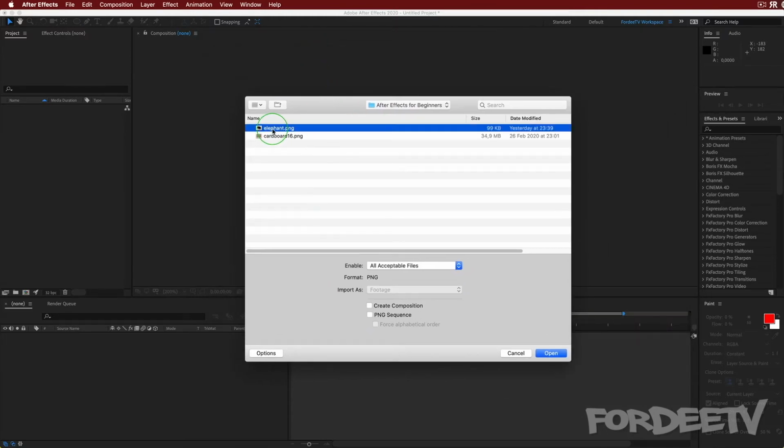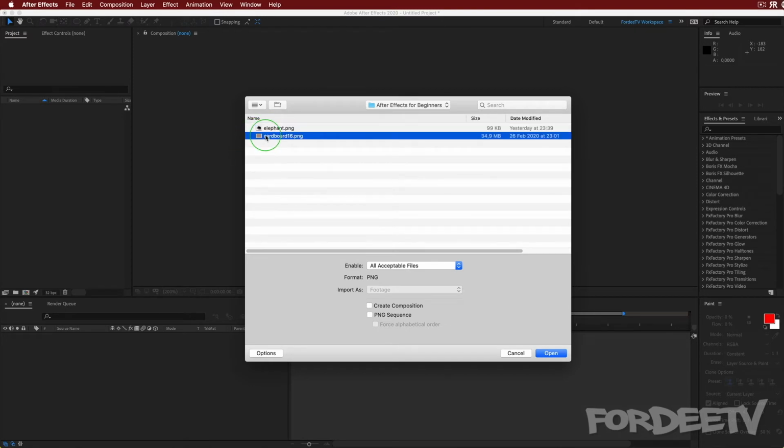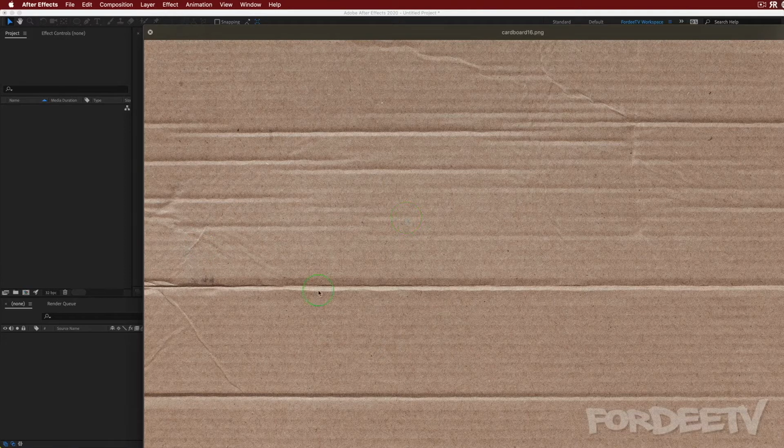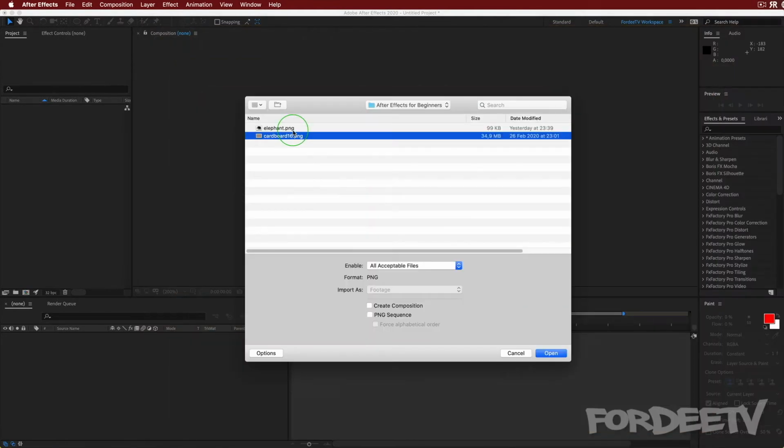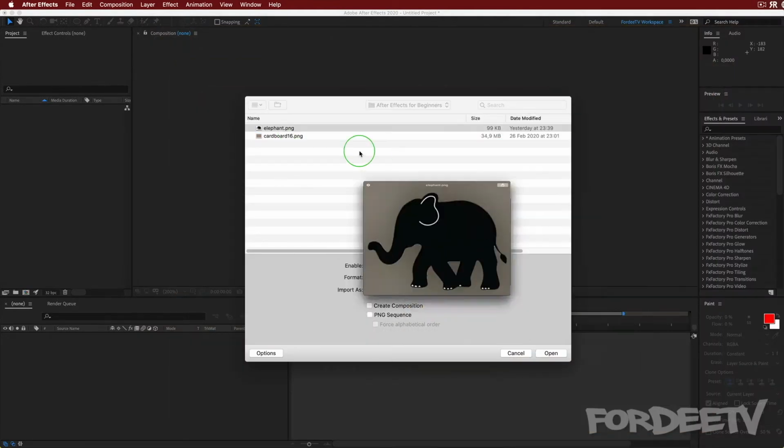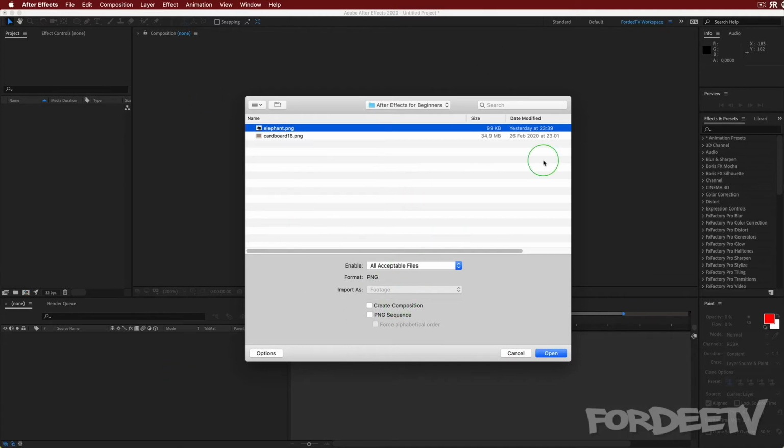So let's import these two things right here, elephant and cardboard 16. If I press spacebar on my keyboard, I could preview this. This is just a cardboard texture and this is a PNG of an elephant. That's it, huh? You have some other options here, right?